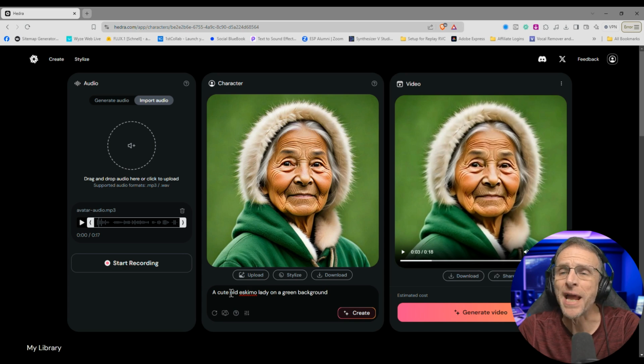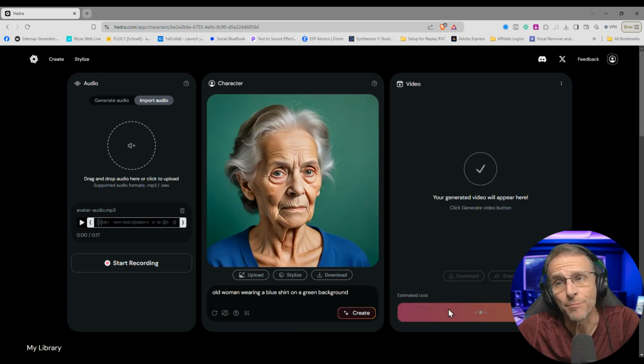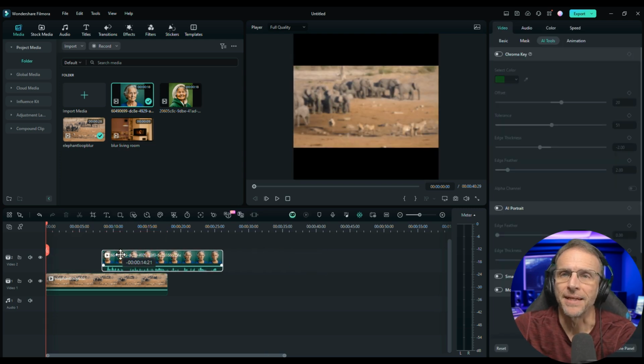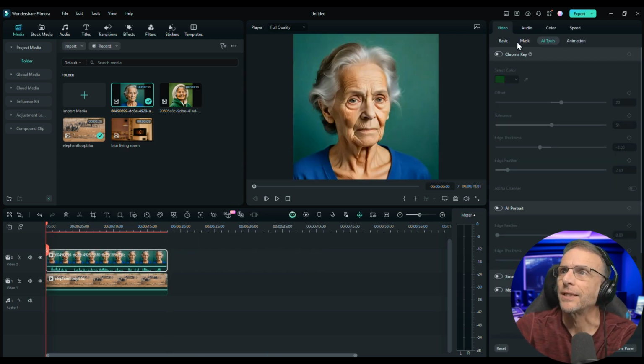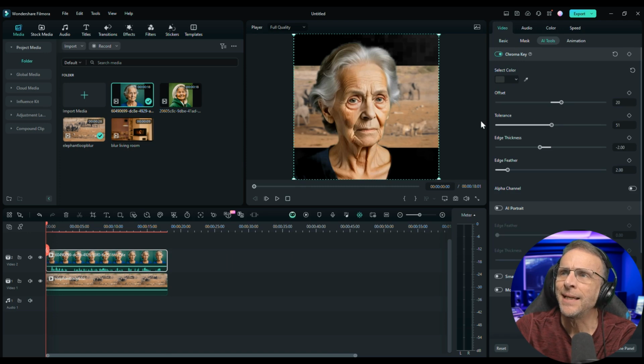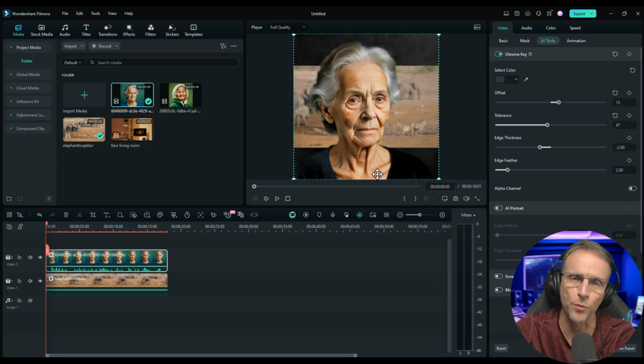Now we can try and get around that by specifying her clothes color. Old woman wearing a blue shirt on a green background. And then we can generate that. Drag this one into the timeline, get rid of that one, move it over, click on chroma key. And we might need to do a little bit of adjustment here to try to get that color back. Point is, it can be a little tricky sometimes if the person's wearing green, but we got a great solution for that.